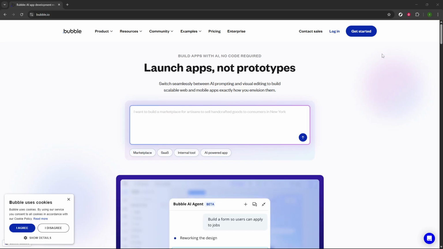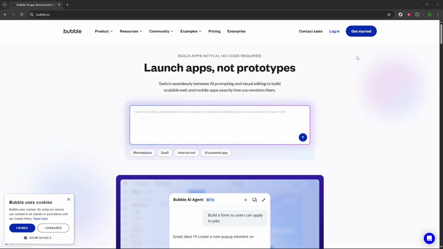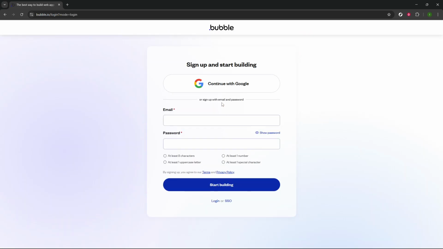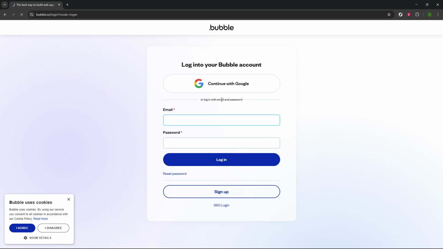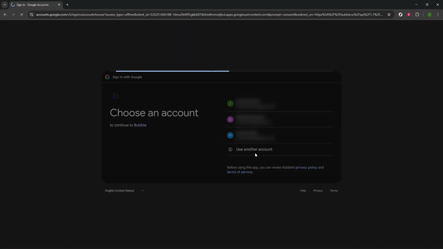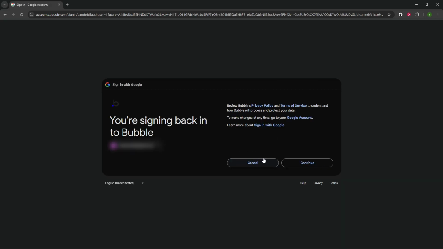First, you'll want to head over to Bubble's website. Once there, locate the login button at the top right corner of the page and give it a click. For those of you using a Google account, you can streamline the login process by clicking on Continue with Google. This option is perfect if you want to save a bit of time and avoid entering your credentials manually. Once you've selected your Google account, confirm the details by clicking on Continue.